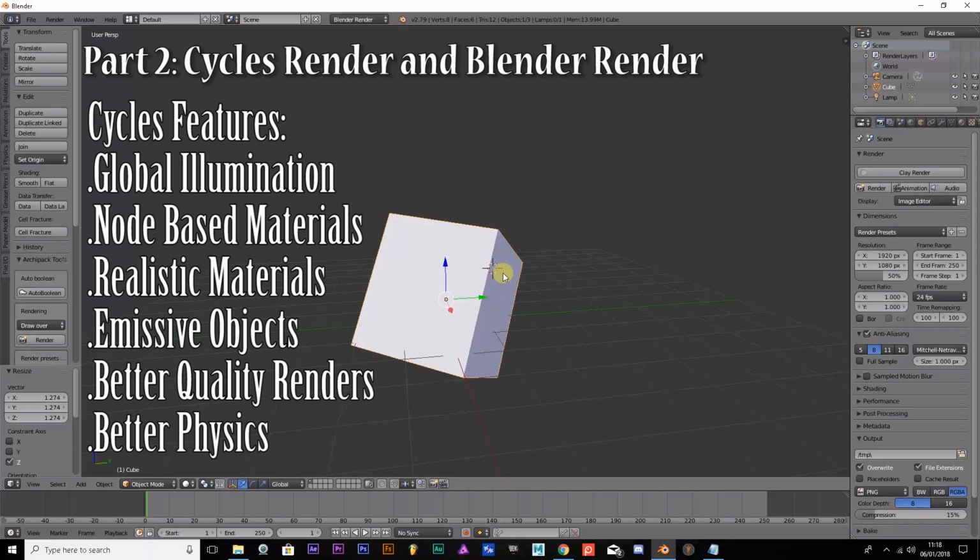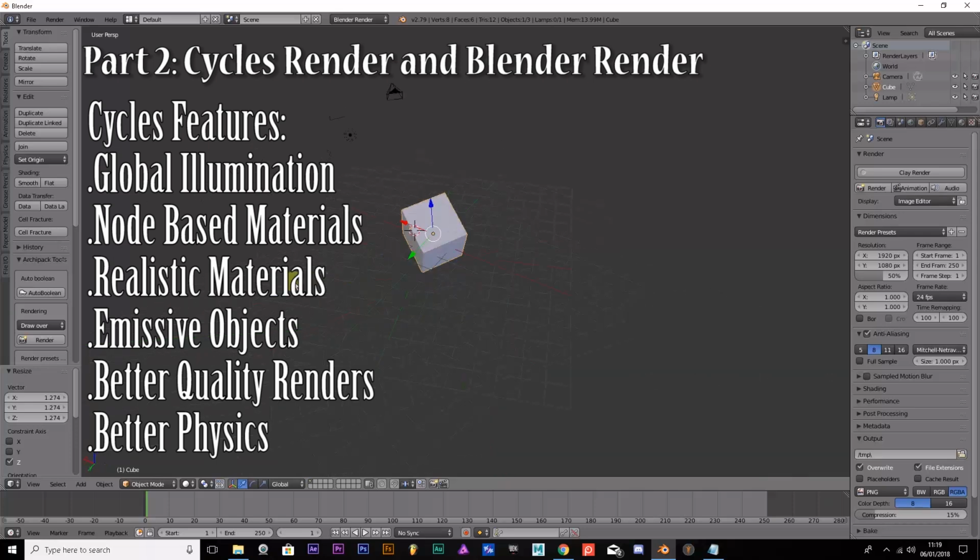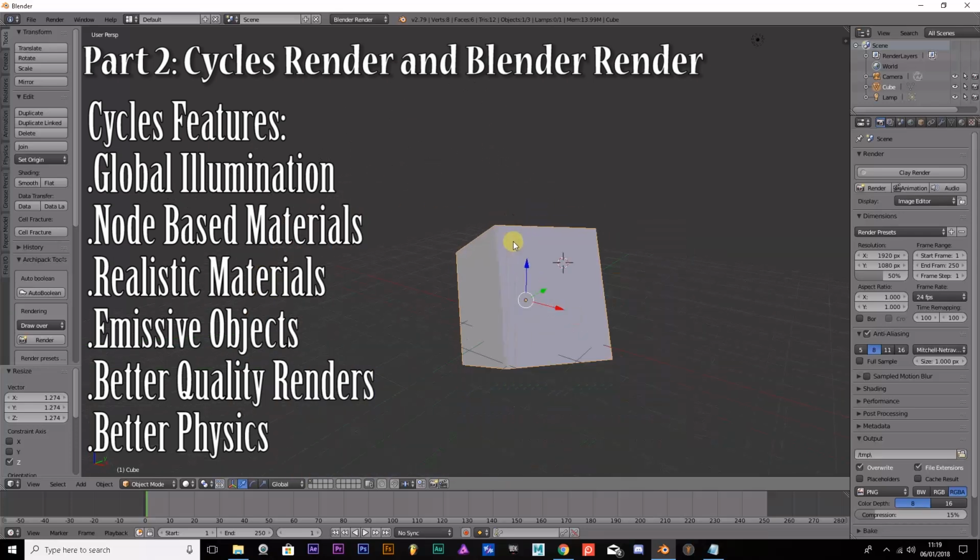But things like that, that is what makes Cycles better. Now Blender Render is faster to get renders made, but it doesn't necessarily mean it's more realistic. Cycles also gives you more options than Blender Internal Render, which is what we're on right now, which is known as Blender Render.